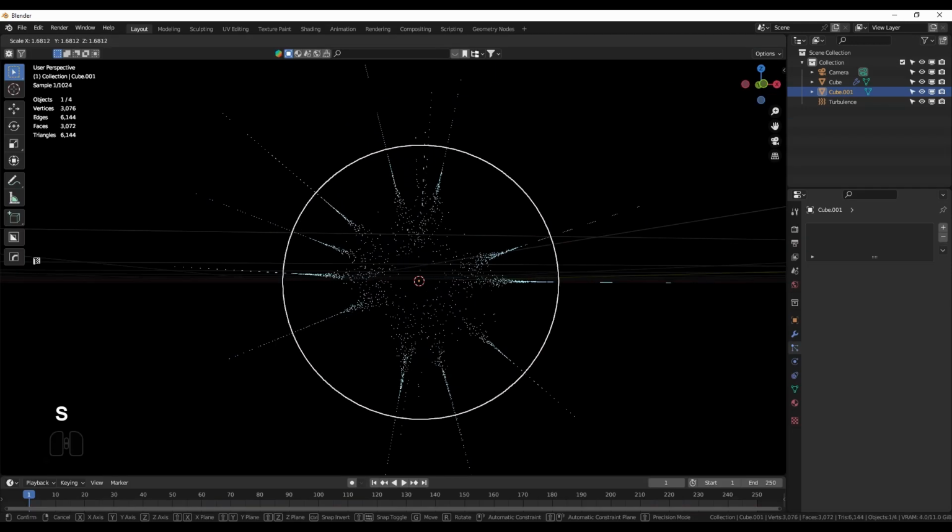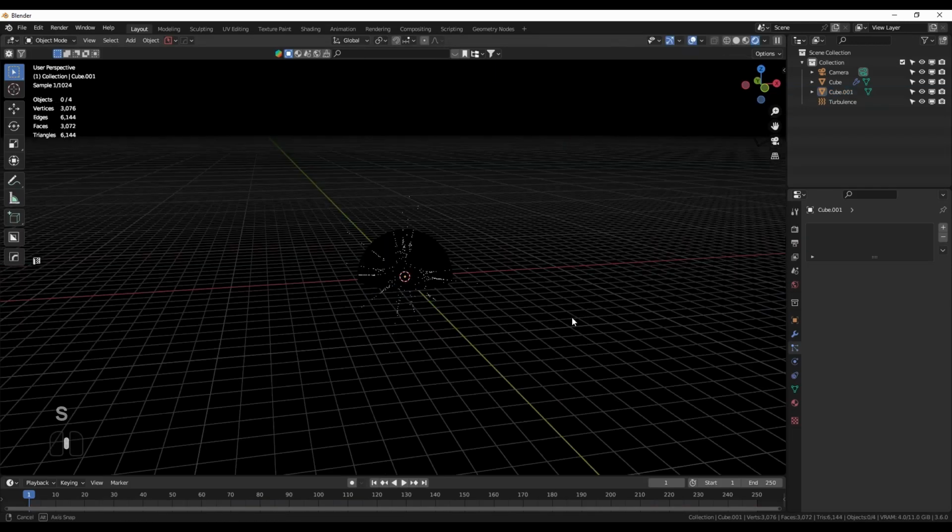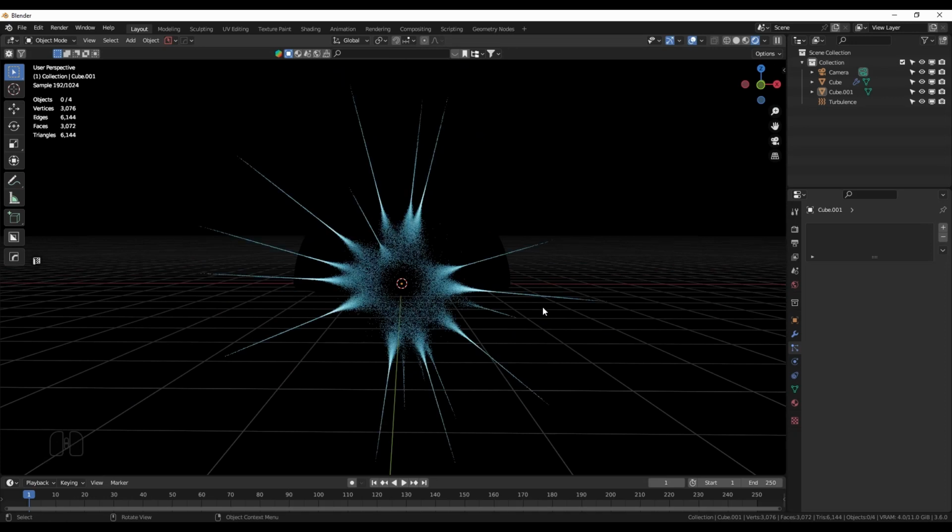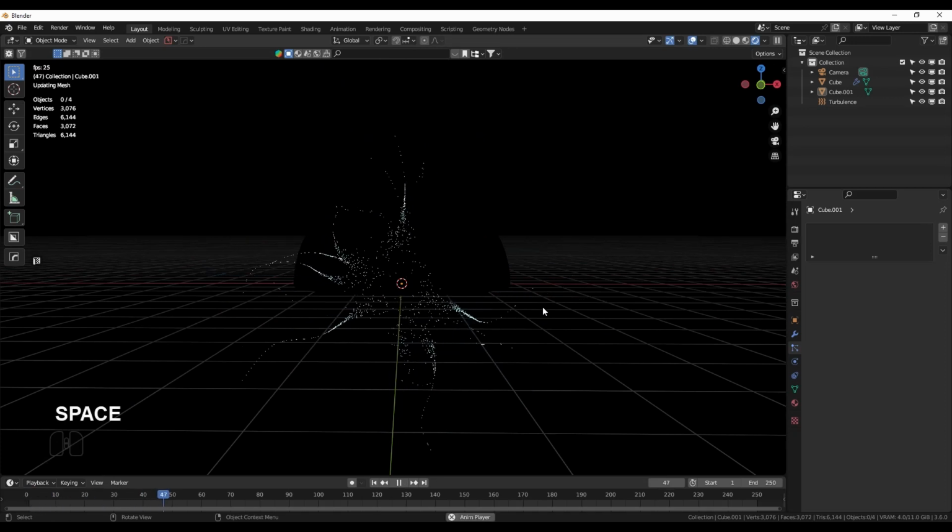Now, making this a bit bigger. So now it looks like a sea urchin. So let's run the simulation again. You can see it wiggles around.